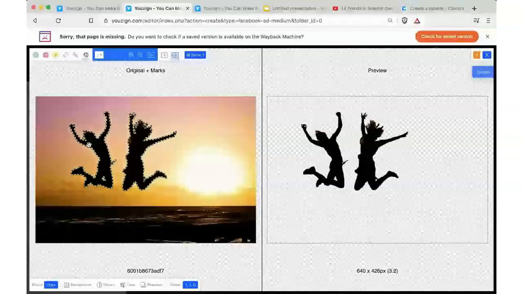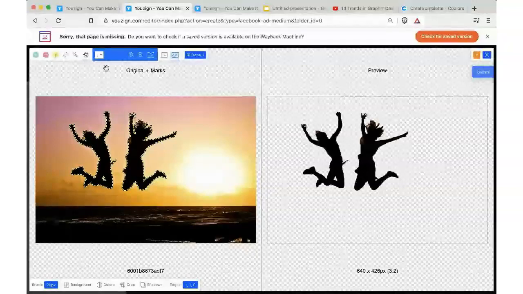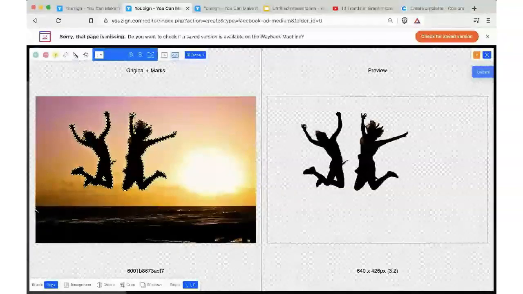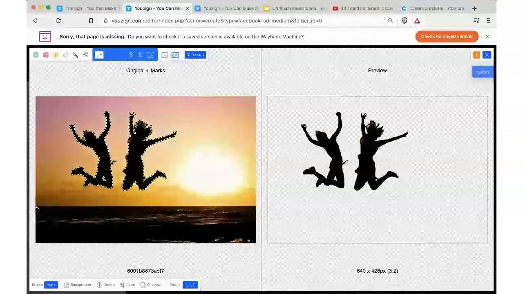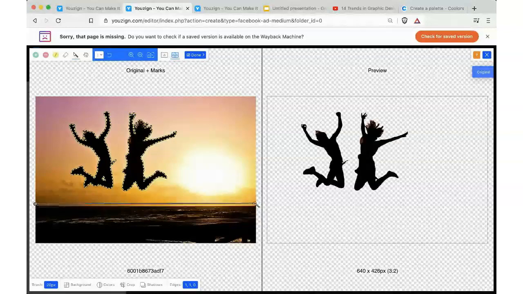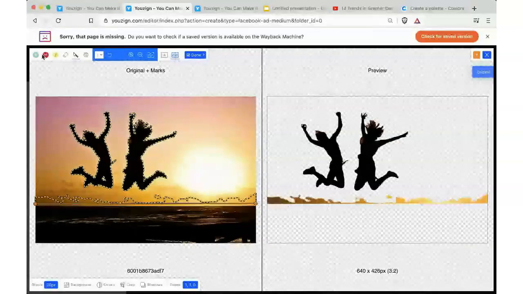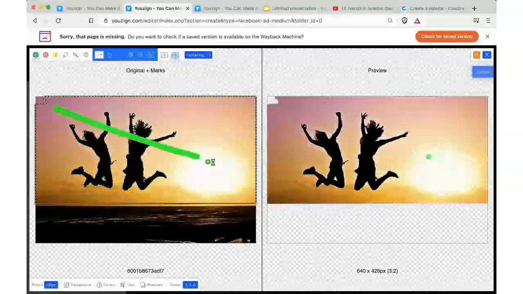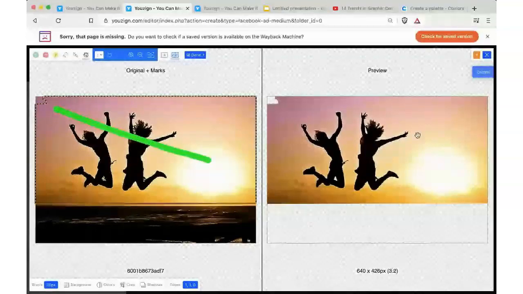What I want to do instead is I'm going to use the scalpel tool. I'm going to cut this off right at the horizon level, okay? And then I'm going to use my green tool here and just do that. Now I have it like this. Everybody see that? You see how I did that?